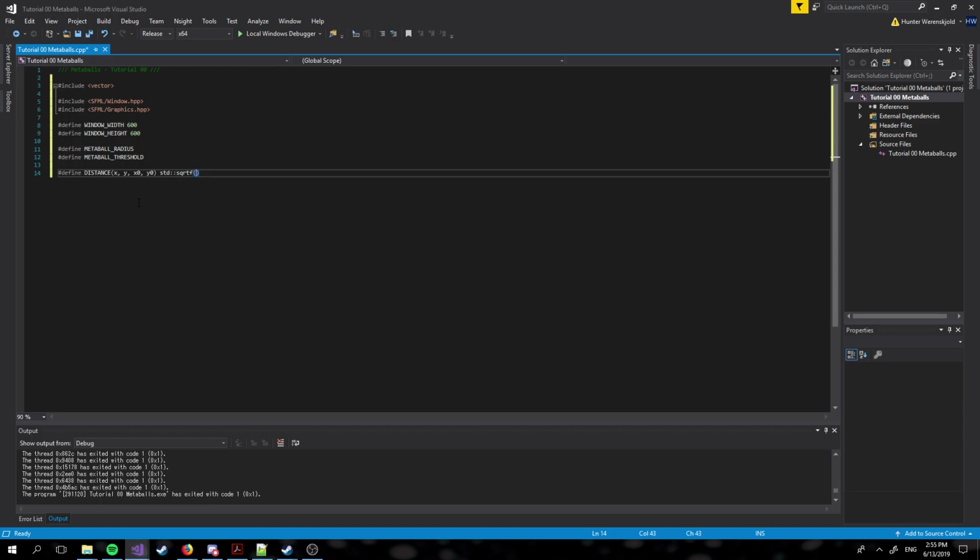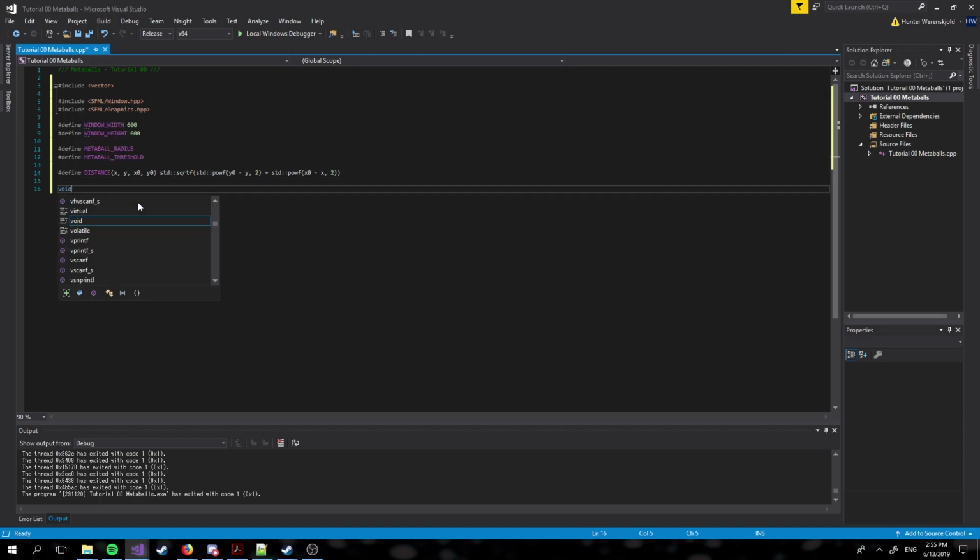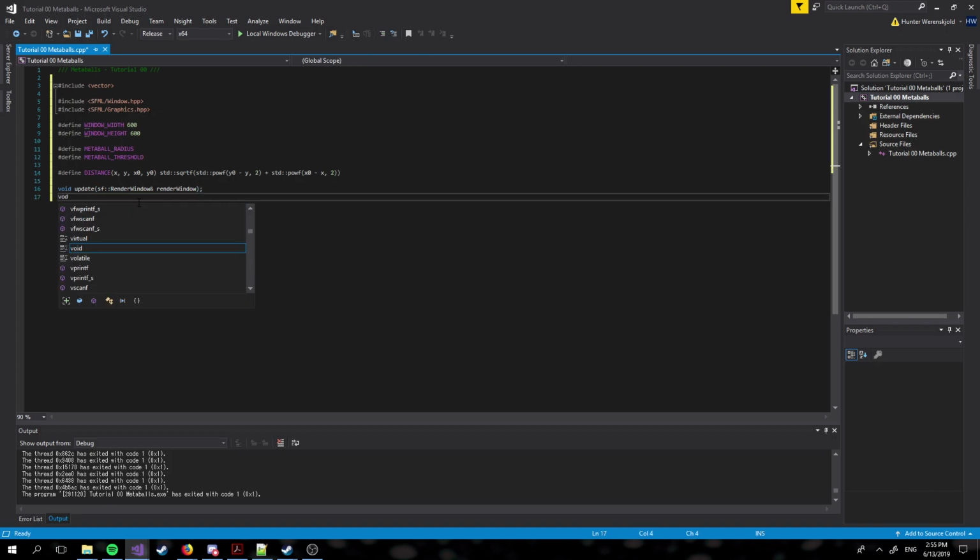I then create a distance preprocessor macro. Now, these directives are not exactly necessary. If you just want to stick these values or code snippets straight into your code, feel free. It won't change anything. So the first thing I like to do is separate out my update and draw functions, so in the game loop, we can just have those ready to go.